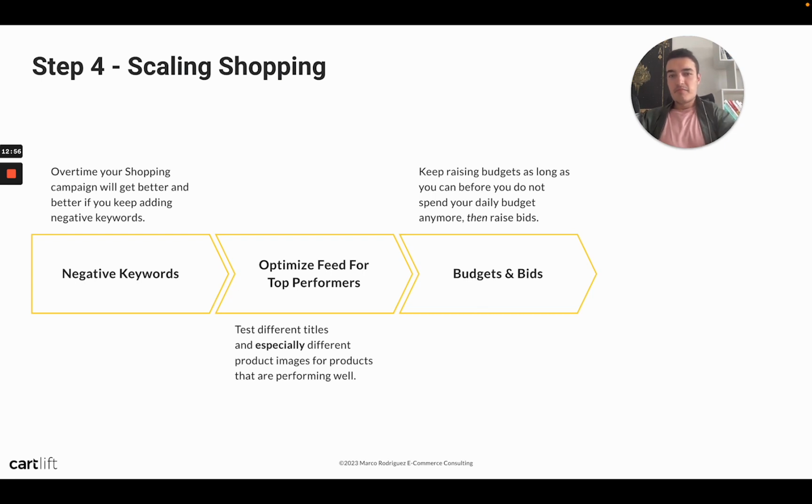That means that all other things being equal, meaning that you have done negative keywords, you have optimized your feed. If you have done all these things, it means that you probably have to raise your bids to now spend your $100, right? So if you're still running on manual CPC, increase your bids, see if you hit the $100. If you do, okay, now let's increase the budget again, right?